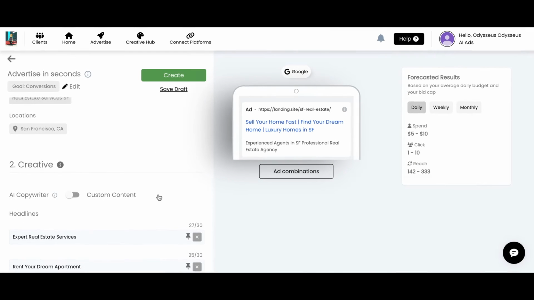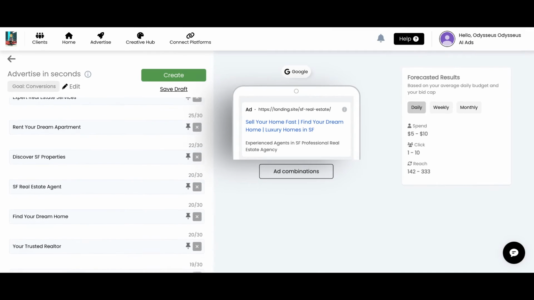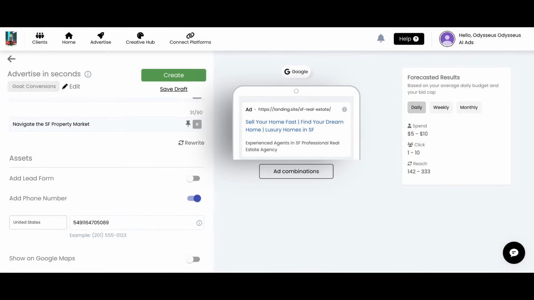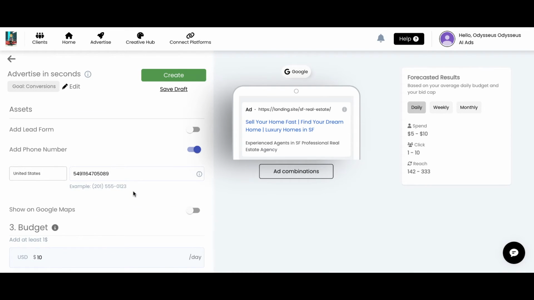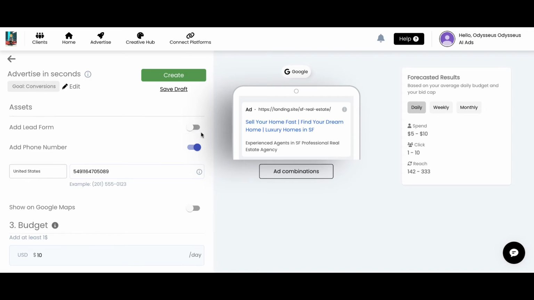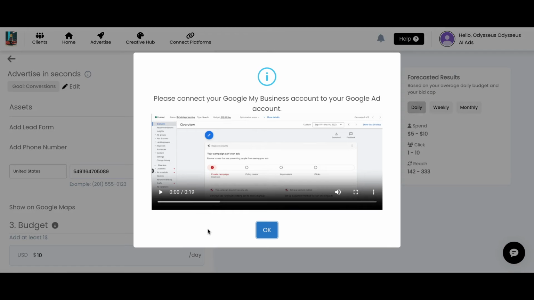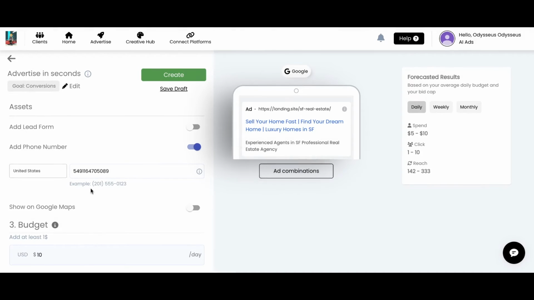But if you keep scrolling down, you will see all the headlines are formatted to fit Google's format. The descriptions too. And then at the bottom of everything, we have three assets that you can pick from. You can do lead forms, you can do phone numbers, and then you can do Google My Business. So if you have a property and you want to show, you just need to click. We also have this little video tutorial that will show you how to connect your Google My Business account to your Google Ad account. And then at the bottom of everything, you can just add your budget and same thing. If you click create, this campaign will be immediately launched.